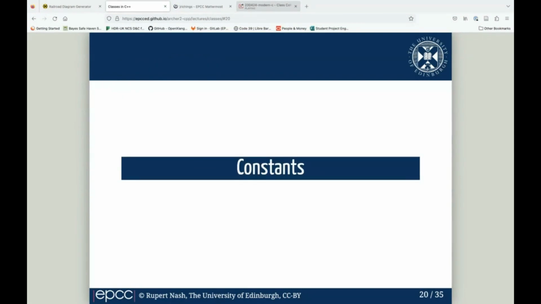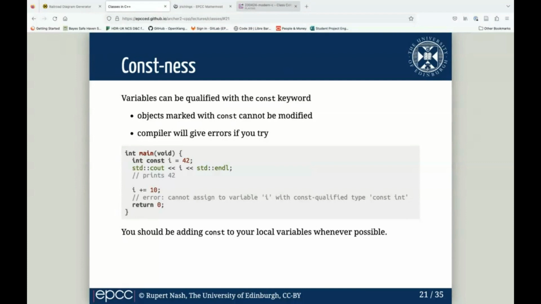So in the examples there, we saw the ampersand for references, and also the use of the const keyword. So let's have a little look at constants in C++, because they are important. Variables, what was sometimes referred to as objects, but not instances of classes, just variables here, can be marked or qualified with the const keyword. And as it says here, objects, and what we mean here is integers, real floating point numbers, etc., cannot be modified.